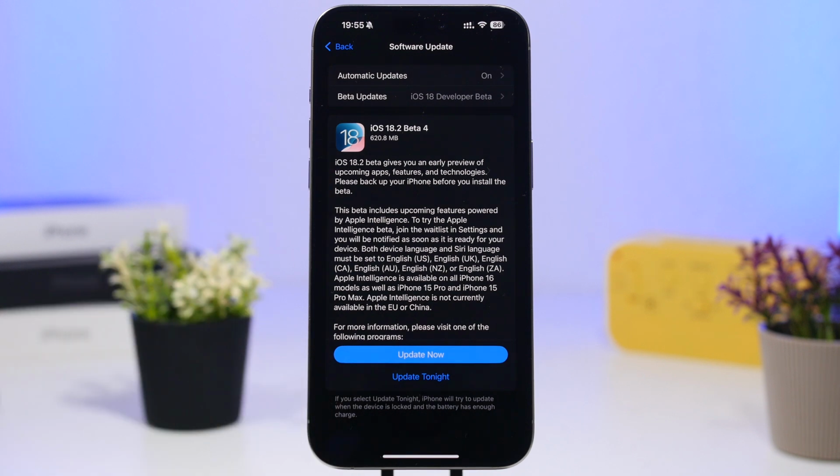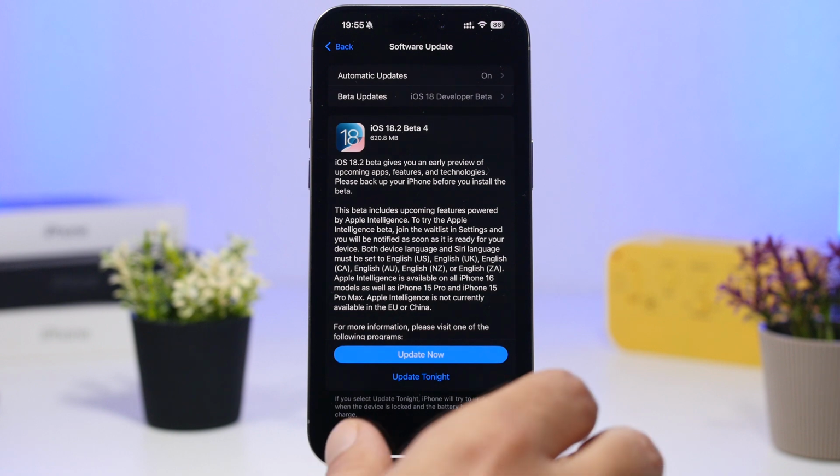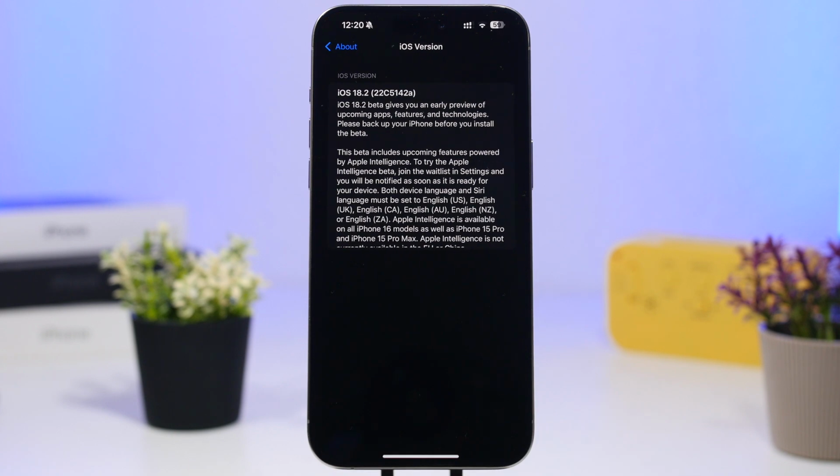As you can see right here, this update will come to your device at around 600 megabytes, always, of course, different on different devices and different based on which software you're updating from. And taking a look here at the build number for this update, you can see that the new build number is 22C5142, ending with an A, which indicates that this is the final beta of iOS 18.2 before Apple releases the new RC version of iOS 18.2, and then of course the final release. But we're going to talk about those updates and the exact release dates in a few minutes here.